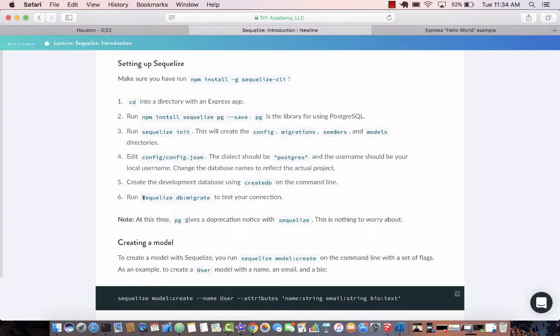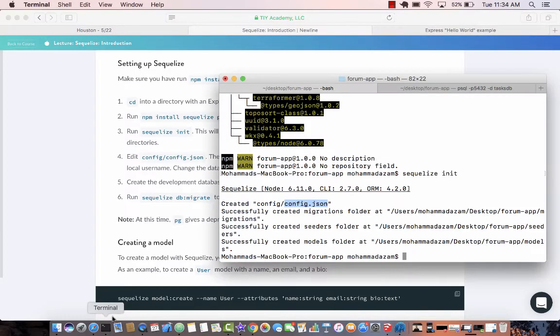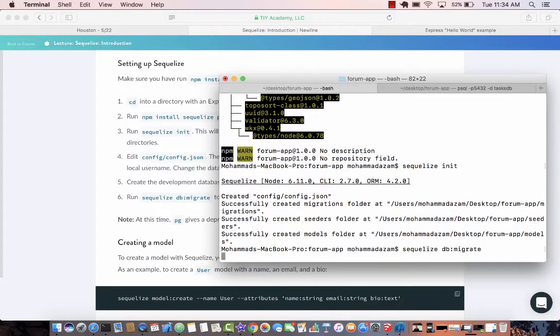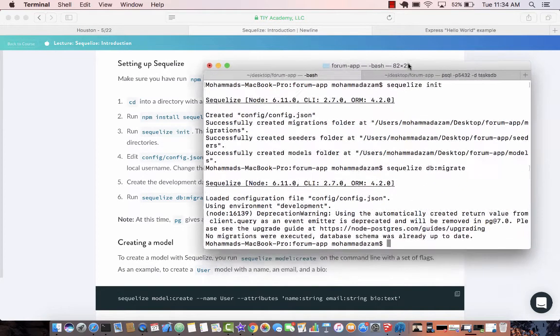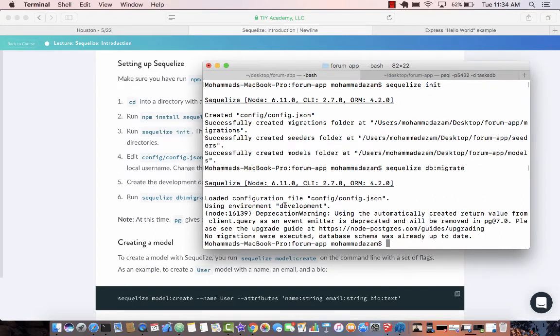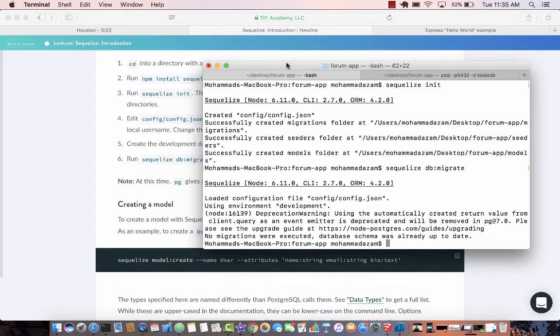Then we will run db:migrate. All right, so let's go over here and just say sequelize db:migrate. All right, so everything is good, using development environment, no migrations were executed. That's good. Now we need to create our model.